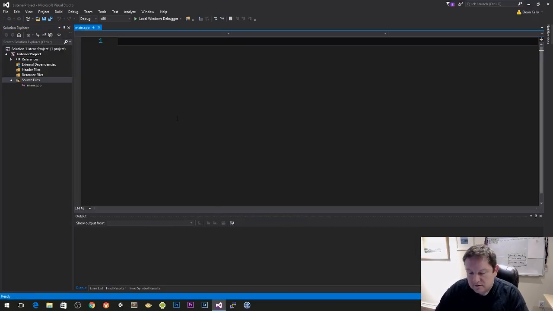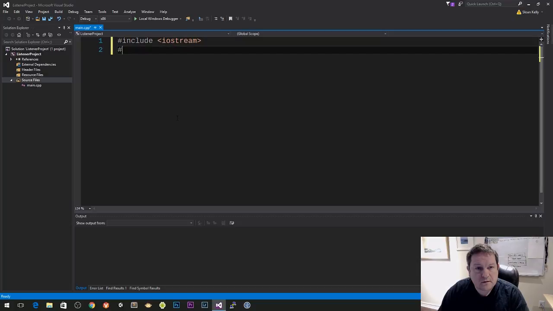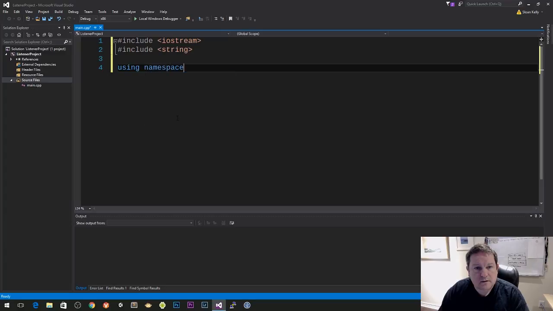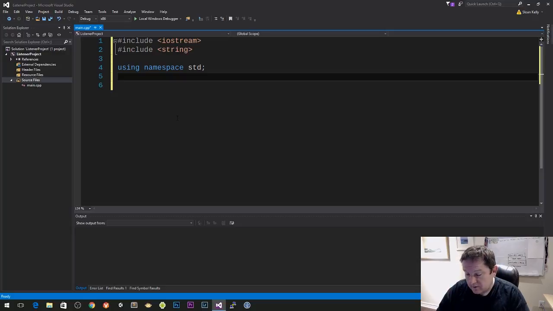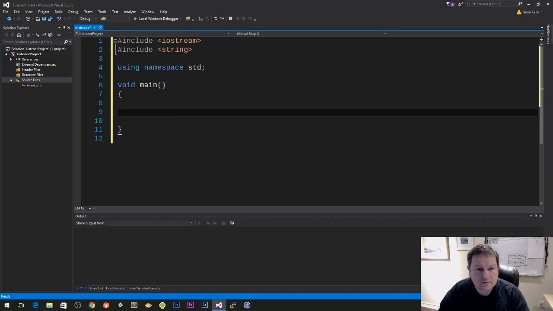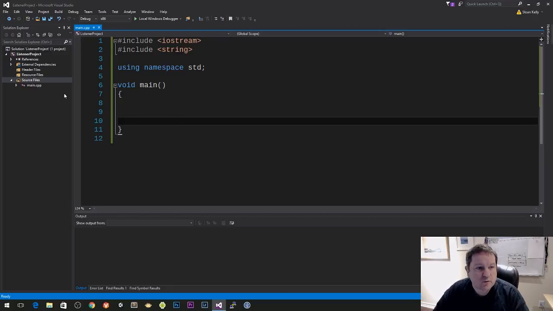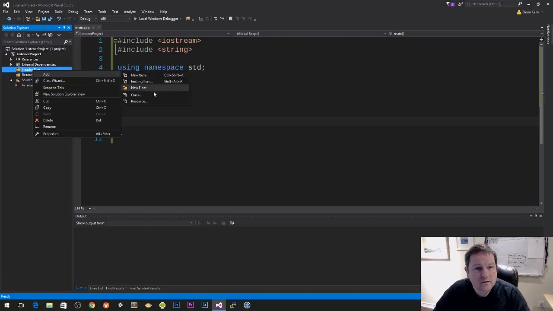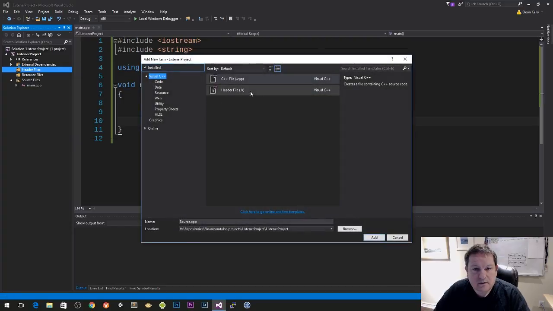Our main entry point, I should say, is going to have #include <iostream>, #include <string>, using namespace std. Of course, that's bad, terrible, whatever, but we're going to use it for just now. We're going to have void main, and that's all we need for our main program. Now for our header file, we are going to create a new item here, and it's going to be TCP Listener.